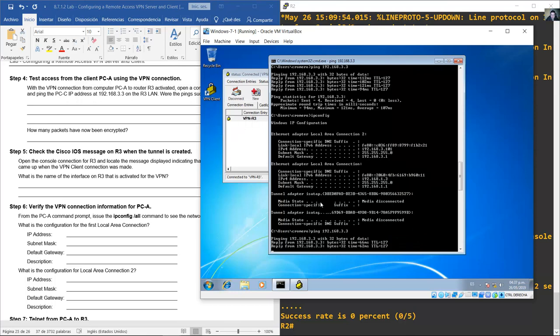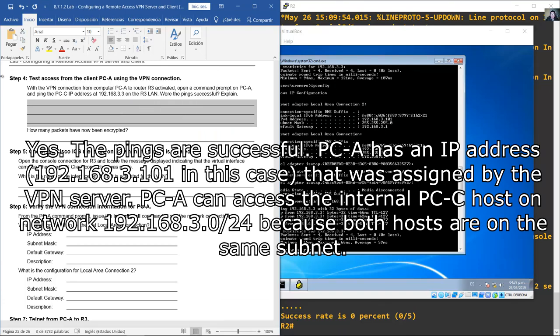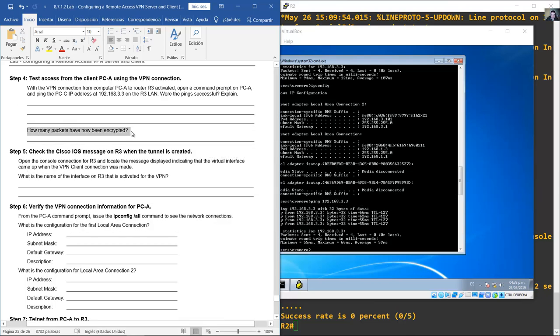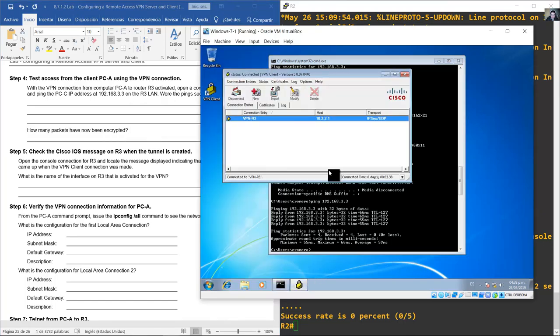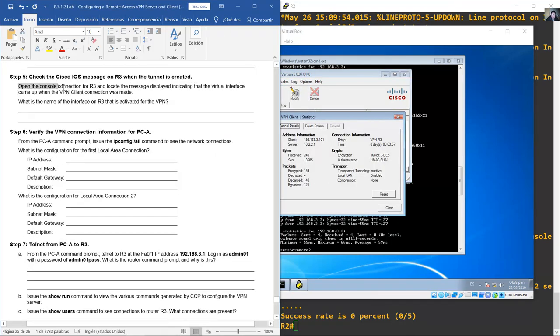Ping, success. Yes, the pings are successful. PCA has an IP address, 192.168.3.101 in this case, that was assigned by the VPN server. PCA, or Windows 7 PC, can access the internal PCC, or Windows 10 PC, host on network 192.168.3.0/24 because both hosts are on the same subnet. How many packets have now been encrypted? 159.